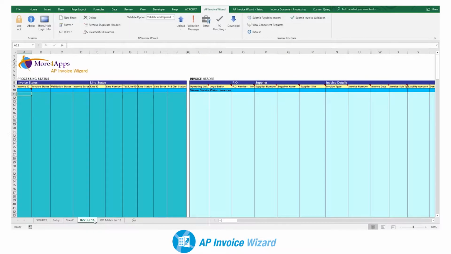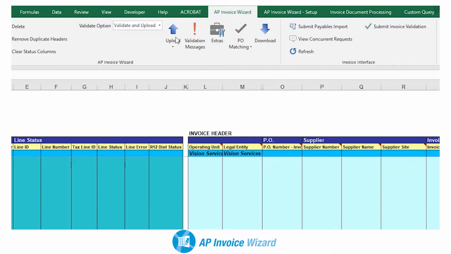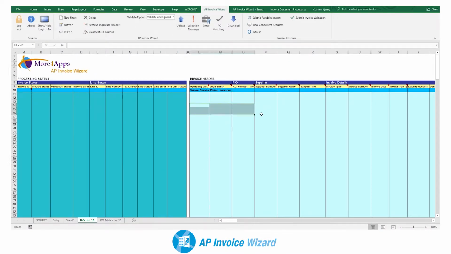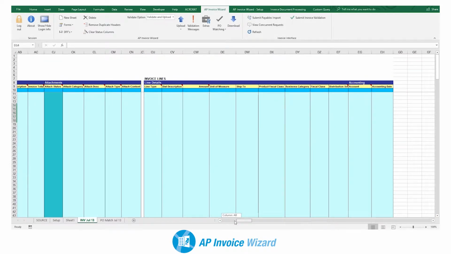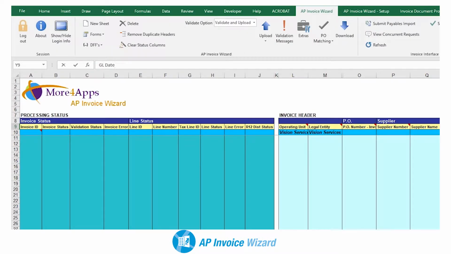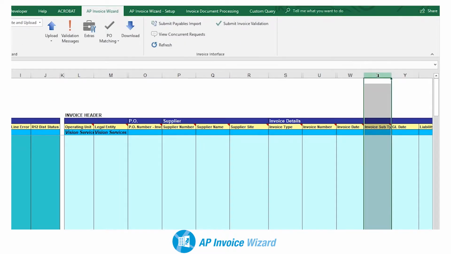Using the wizard, Monica can use the functionality of Excel to speed up the process and load the data directly to Oracle from a worksheet. Here's the wizard. There are toolbars at the top to control the process, lightly colored columns to hold the invoice values, and darker ones for the feedback from Oracle. It can be set up to match the needs of your organization by including the fields you need for the upload and removing those you don't.